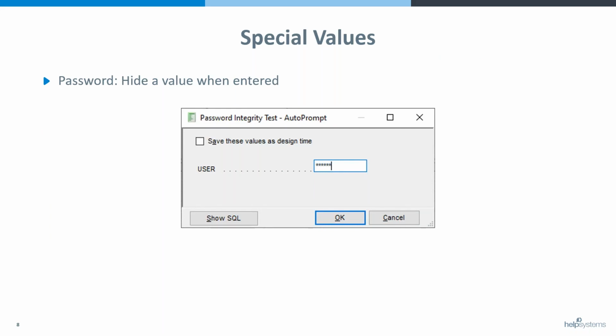The other special value that kind of sneaks in there that you may not realize is for the password. Perhaps what you're prompting for is sensitive information. In the integrity test, there's a button there to click that says password, and when you key in your value, it would password protect, make it all asterisks. That might come in handy at times.